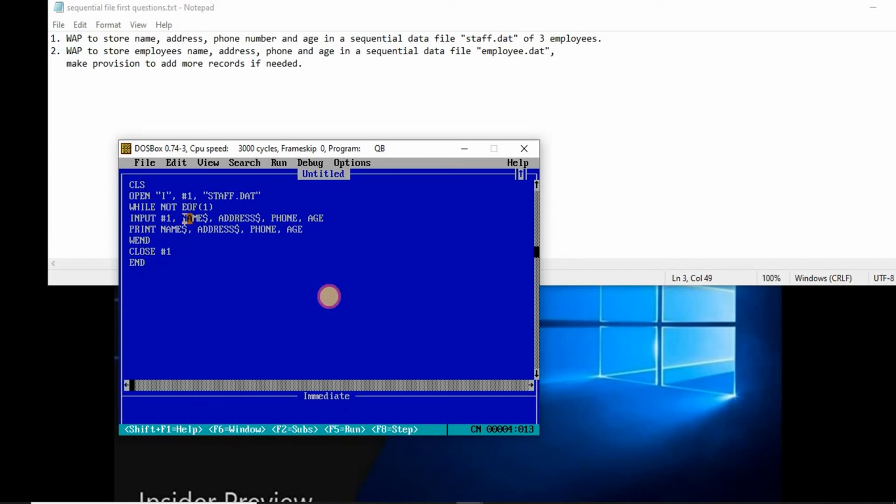So it's going to load the record in, that means load the data in these variables, and since the data is already loaded, it's going to print it. But after that, as I told you, how do you know how many records there are? So it's going to make sure: if I have reached the end of the record, then it will send you out of this while loop. If it is not, again it will go back and load the next record.